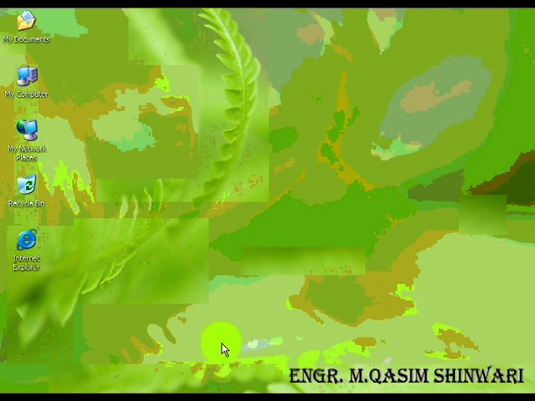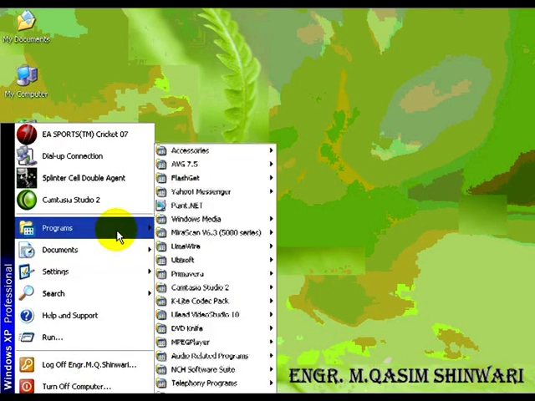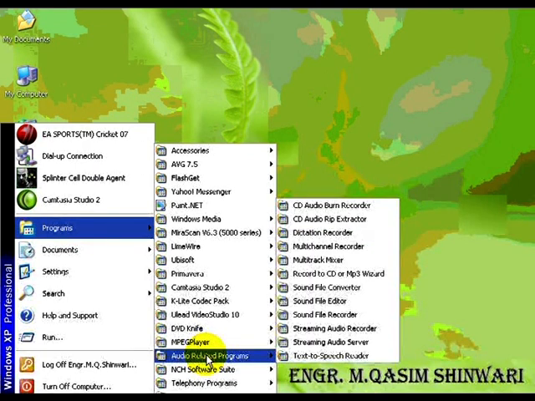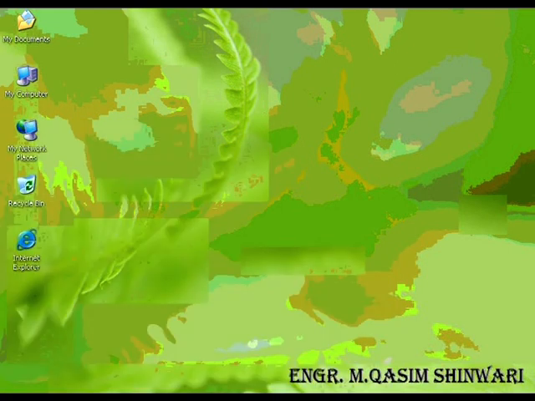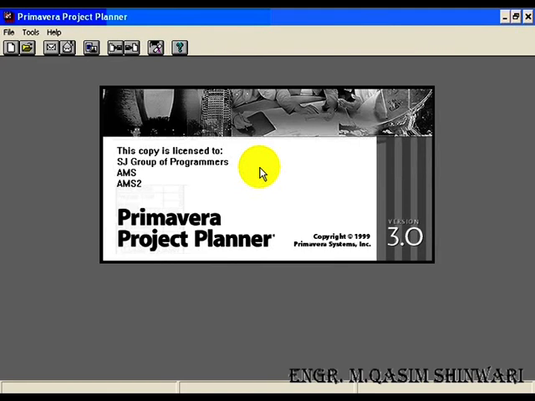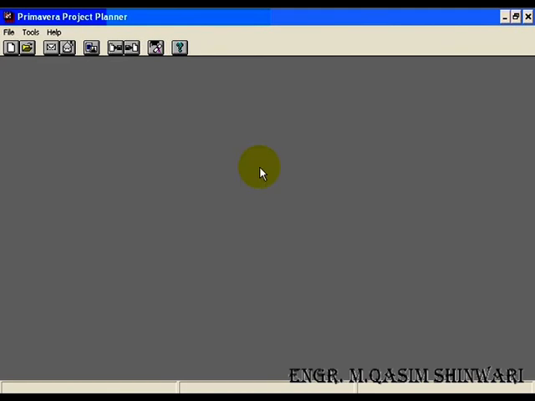After installing Primavera, go to Start, Programs, Primavera and Primavera Project Planner. Click over it. It is the main window of Primavera Project Planner.